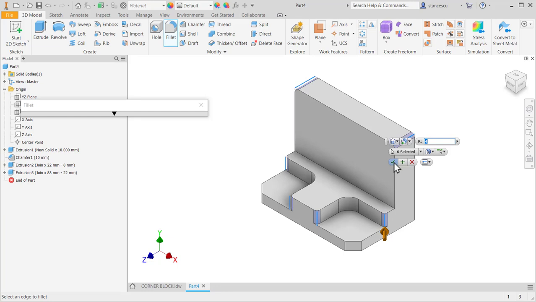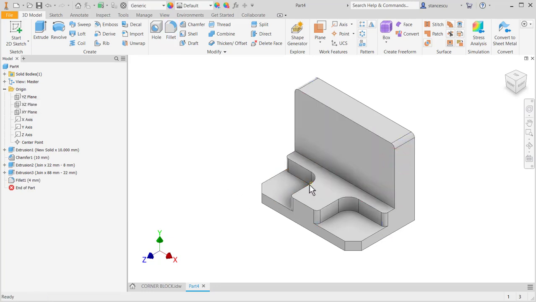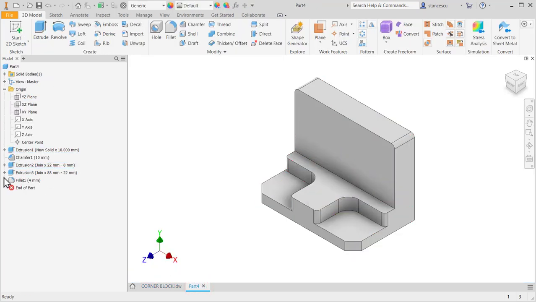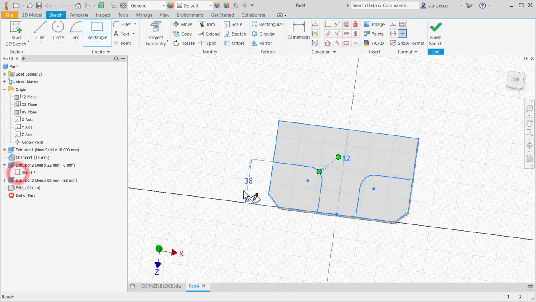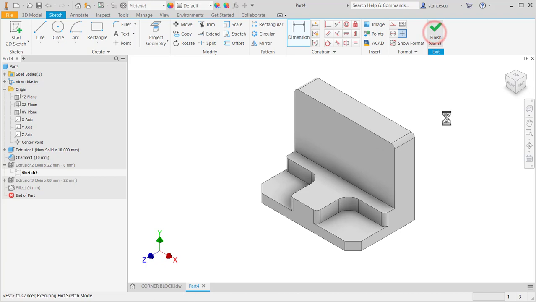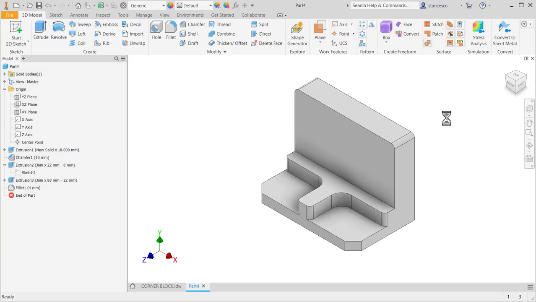okay. I forgot a dimension. This is smaller. You see, the dimension is 16 here. So I go back to the sketch of the second extrusion, this one. After mirroring, we have to apply 16 here. Good.